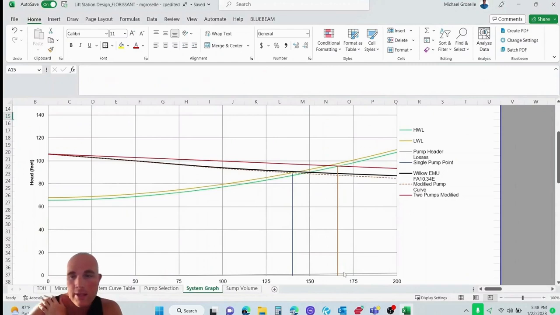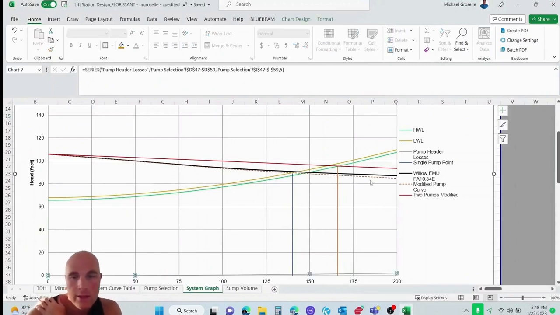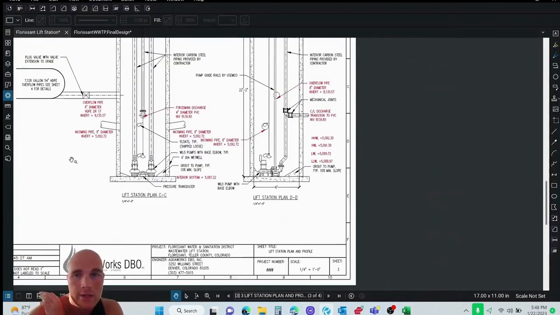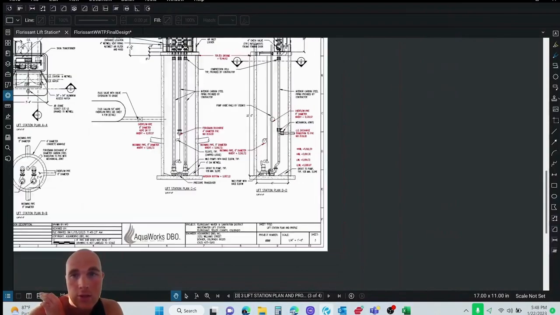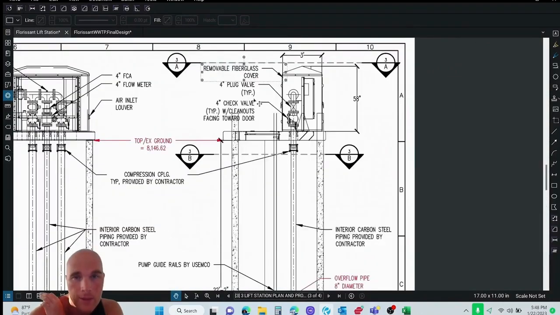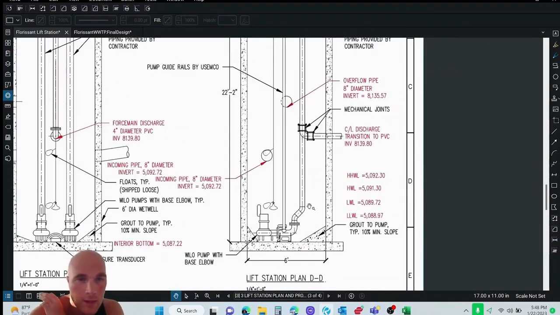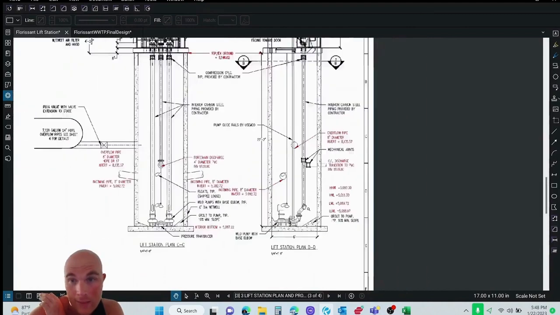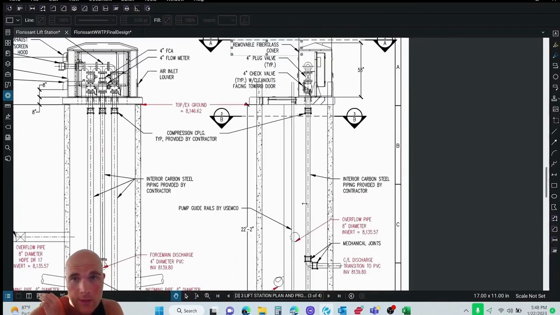So that's that. And then down here, what I've done is I've created a separate chart for what I call the pump header losses. So typically in your lift station, you'll have piping that is smaller than the piping going to the force main. In this case, I believe this is 4-inch pipe, and so we wouldn't need to say it was 2-inch pipe.